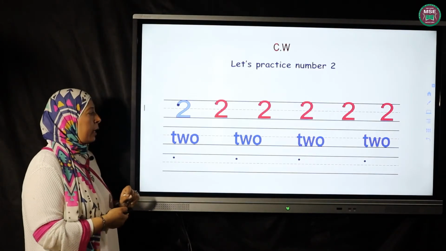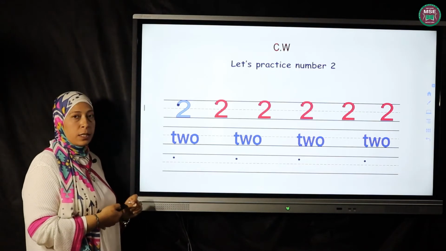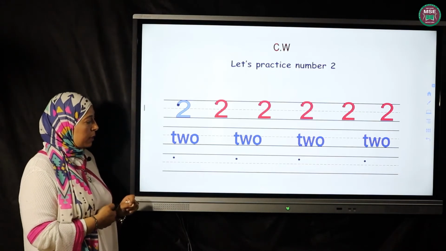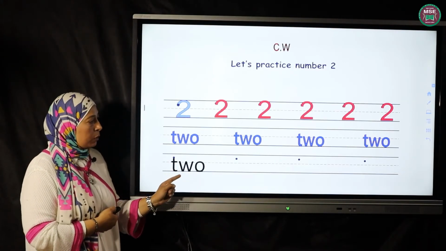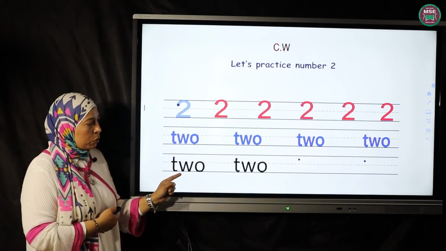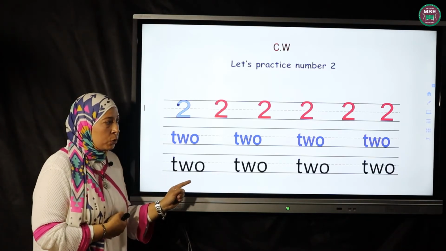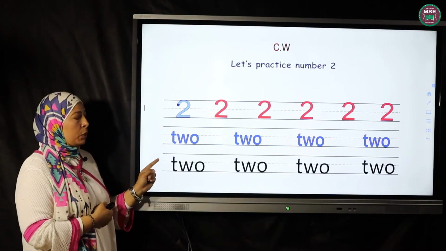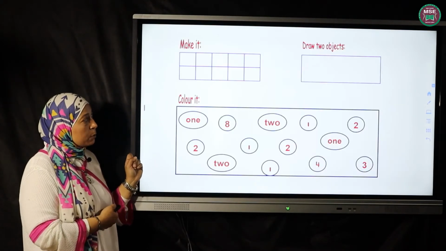Easy? Okay. And we said, how do you write 2 in letters? We said we write it T-W-O. T, W, and O. 2. T-W-O-2. In your books, you're going to be doing just the same like I did here, okay? Now let's move to the next page.